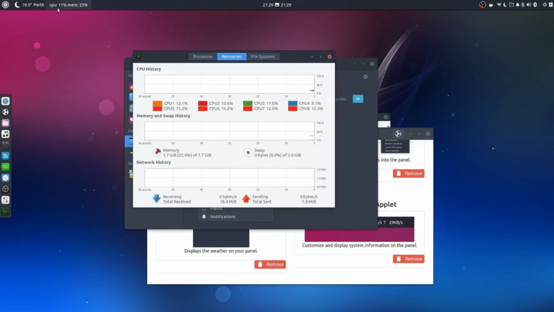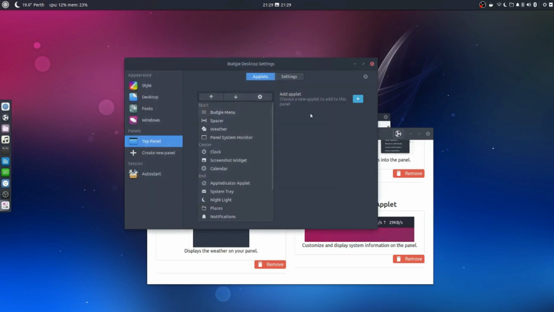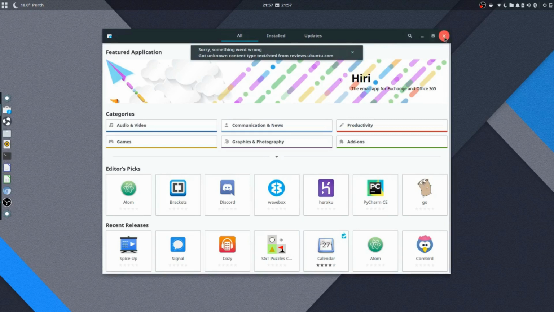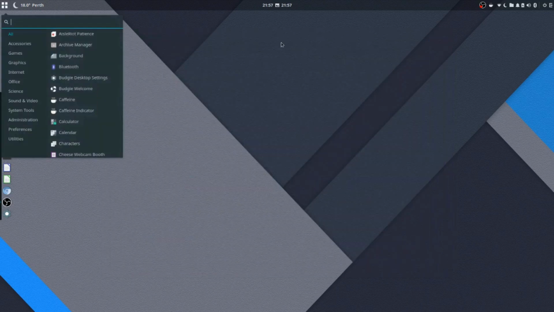So it gives you a nice little memory and CPU, which is all we're really interested in at the end of the day. Unless you're into temperatures and all that, and you've got a troublesome computer for temperatures, that's a nice handy little applet there. So I've just run an update, and I think it may have crashed. Let's have a look. Software updater.